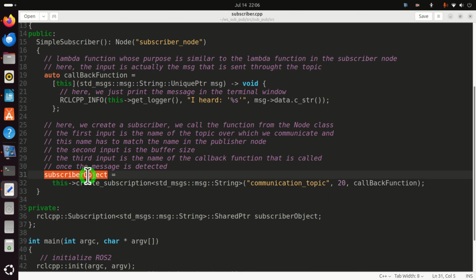And over here, I actually create its value, or I set its value. So what do I do? I call create subscription. I specify the type of the message that we expect to receive, the standard message string. I note here that there is an exact match between this type and the type over here. This is very important.